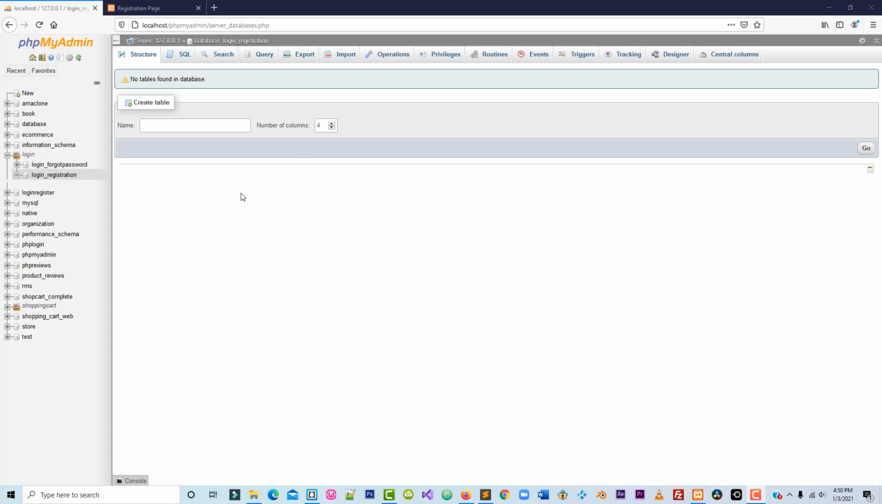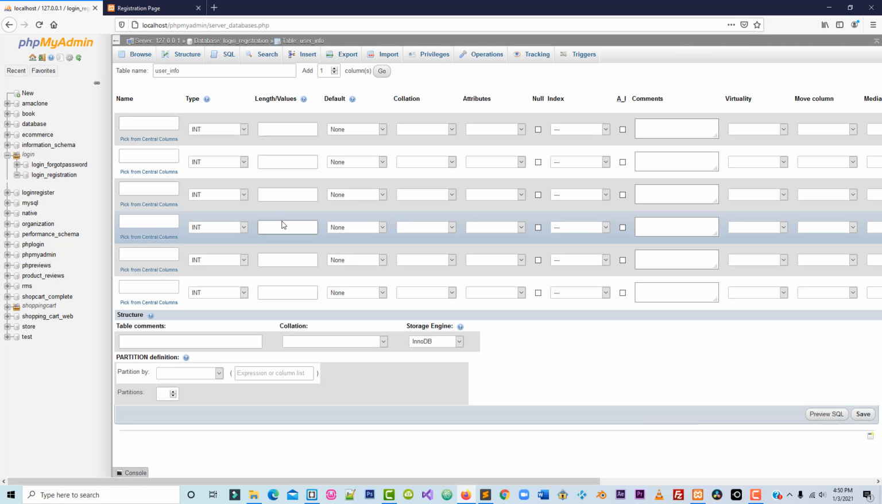Okay, guys, after creating our database, now let's create our table. Our table name, let's call it user_info. Then click okay, we need 6 columns. We have 4, let's add 2 more. This is 6, and then click on go. 1, 2, 3, 4, 5, 6.